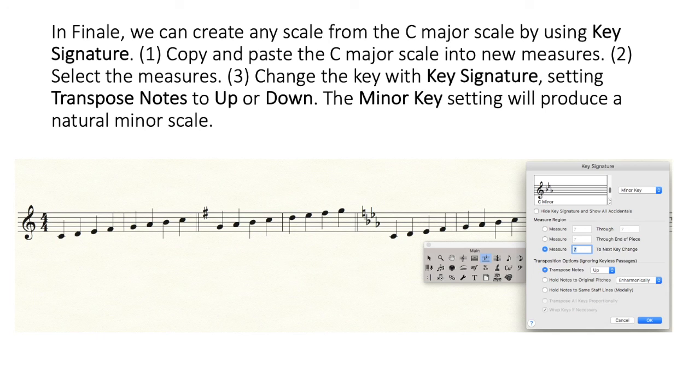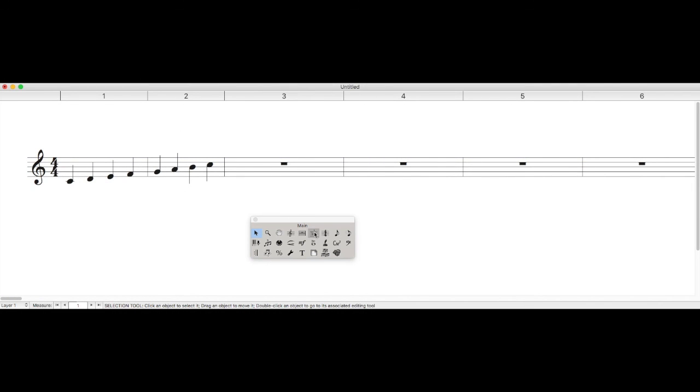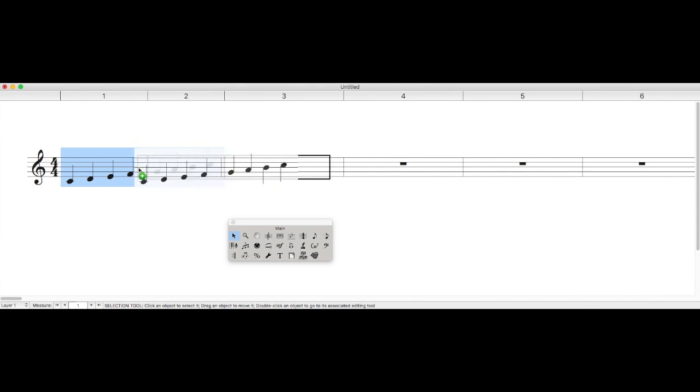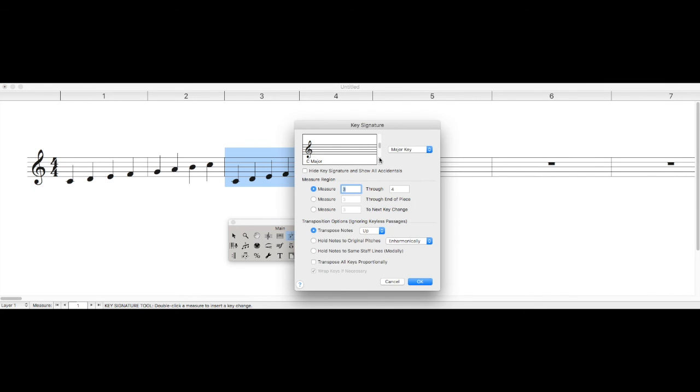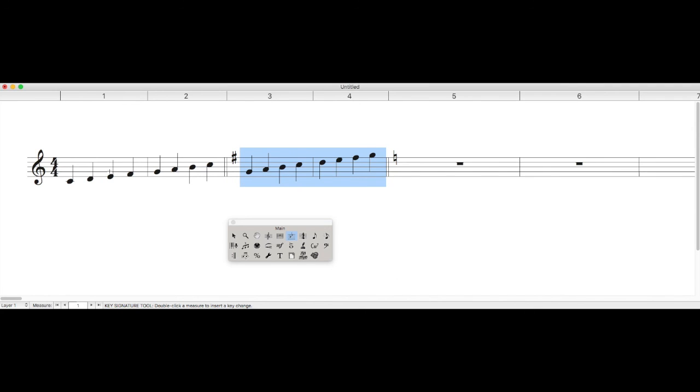Next, we'll see this process where we take a C major scale, we transpose it to a G major scale, and then we turn it into a C natural minor scale. The first thing that we do is we select the first two measures that have the C major scale and we drag them to empty measures. Then we select those two measures and choose the key signature tool and click on the selected measures, and in the key signature tool we change the key signature from C major to G major and we apply, and now we have a G major scale.